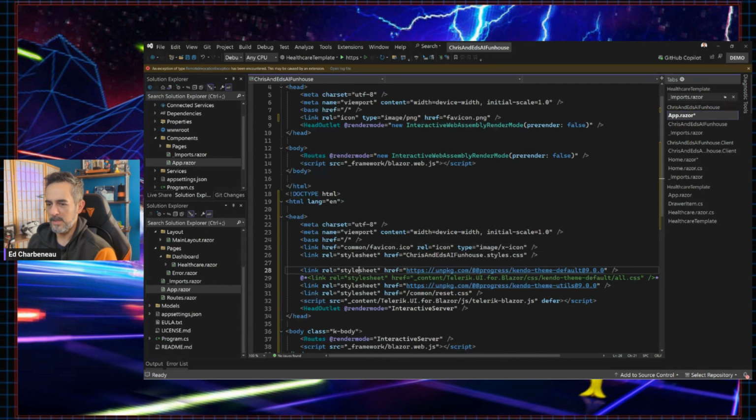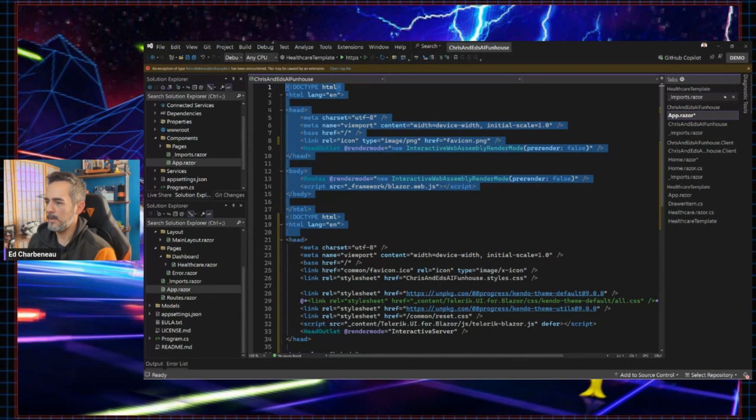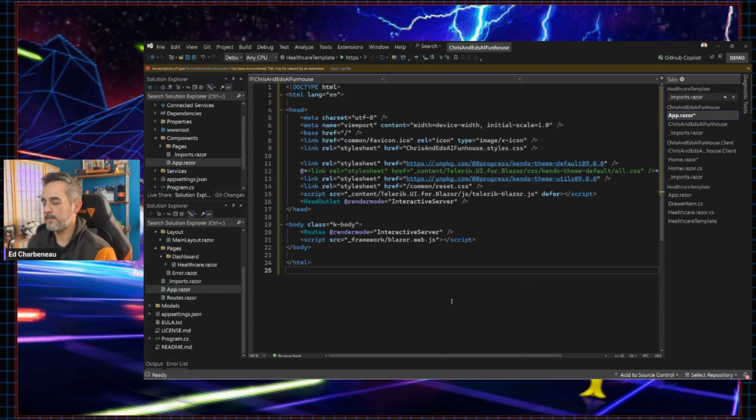That's the line I just pasted in. That's good. These are my theme files, the reset, and my dependencies. Now I can get rid of this. Oops, I don't want to go too far. I almost deleted the doc type. Don't do that. All right, so just replaced app.razor with the template version of it.